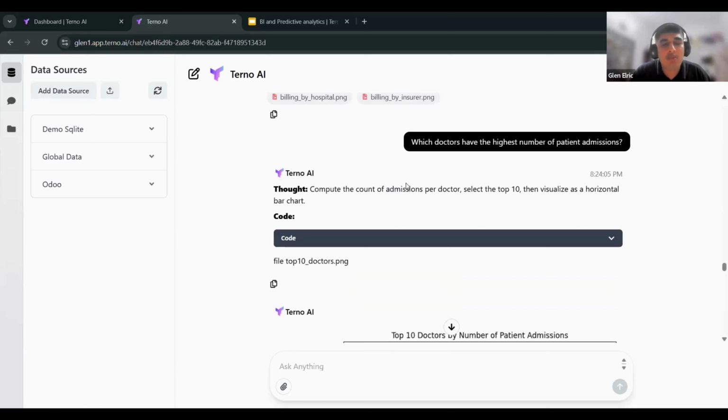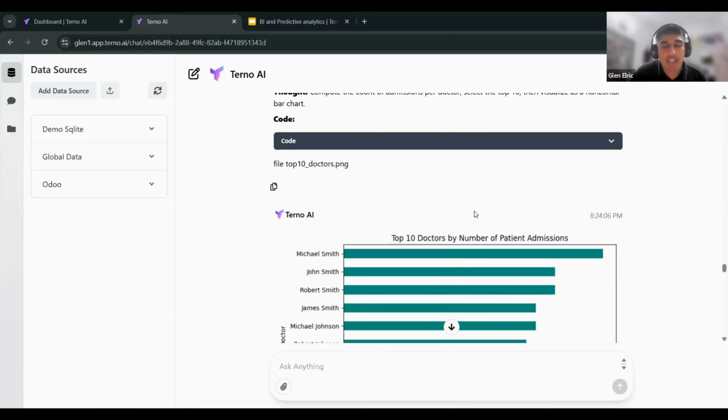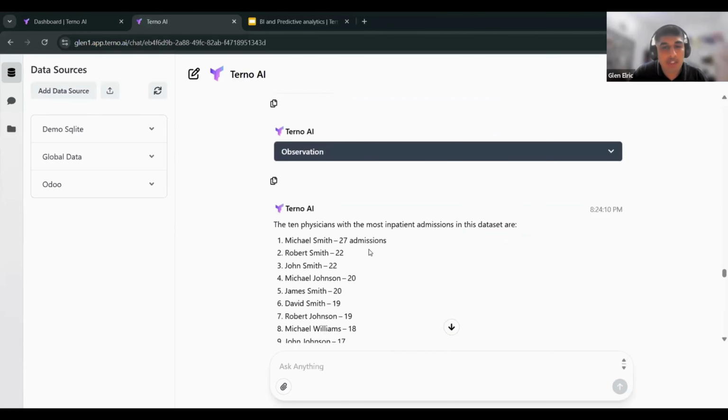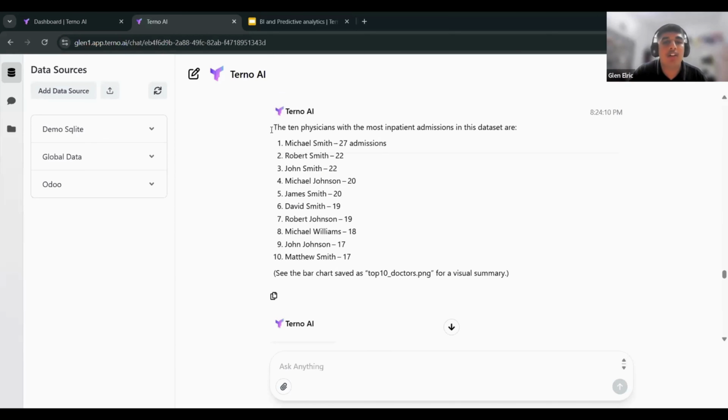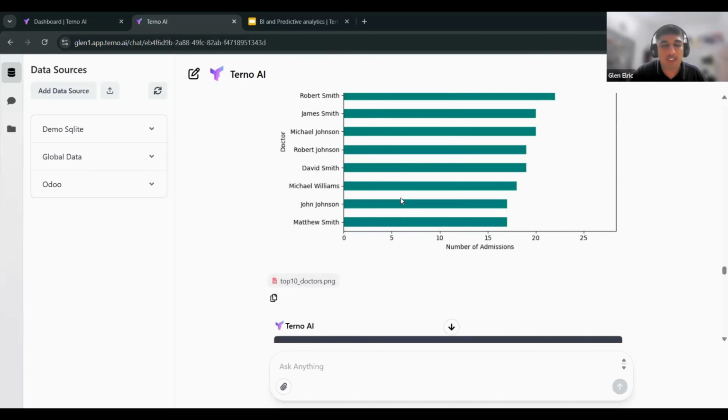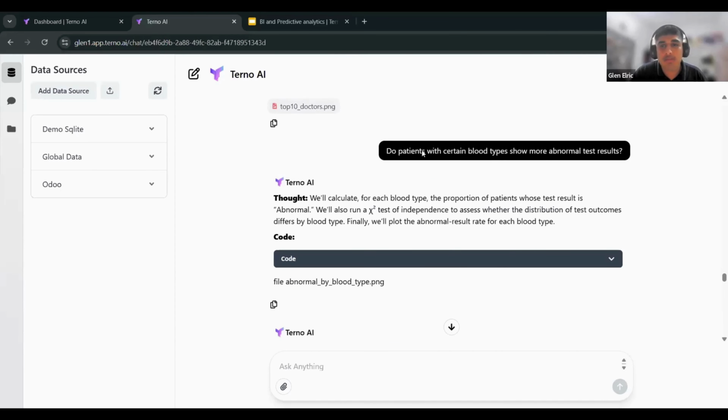So it basically summarized what a visualization chart would say, for a non-IT professional to understand. Next, a simple query was which doctors have the highest number of patient admissions. Again, a simple query. It did its work and gave me the answer in natural language format as well, also with the visualization format.